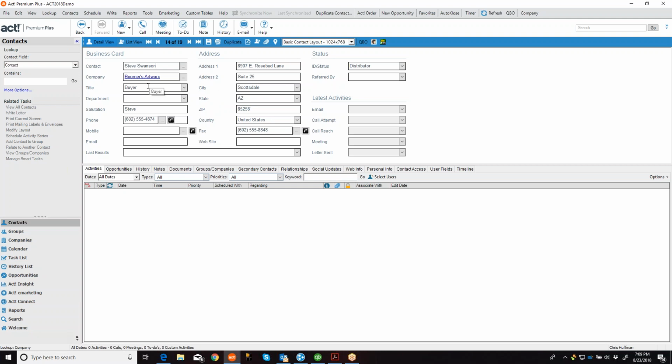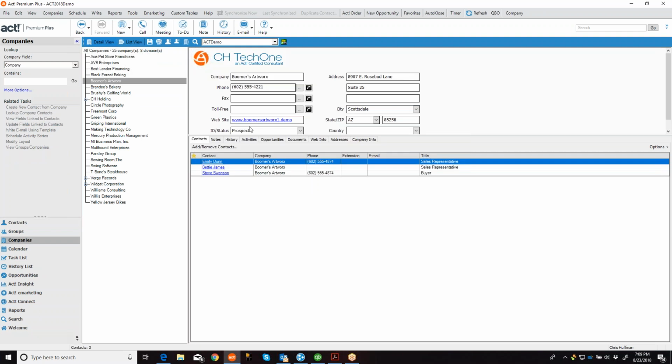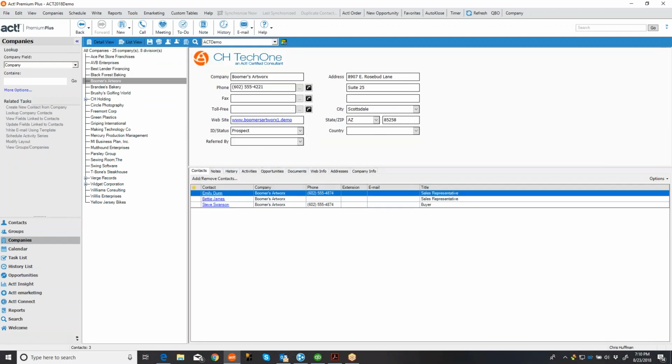Now, here's one thing that's interesting. If I go to the company record, and I can get there because I have a company record created, and I click on this hyperlink, it's going to take me over to Boomer's company record. There are fields in here that will update other fields. And what I mean by that is, I'm just going to make this a silly example here, but let's say they move from suite 25 to suite 68.